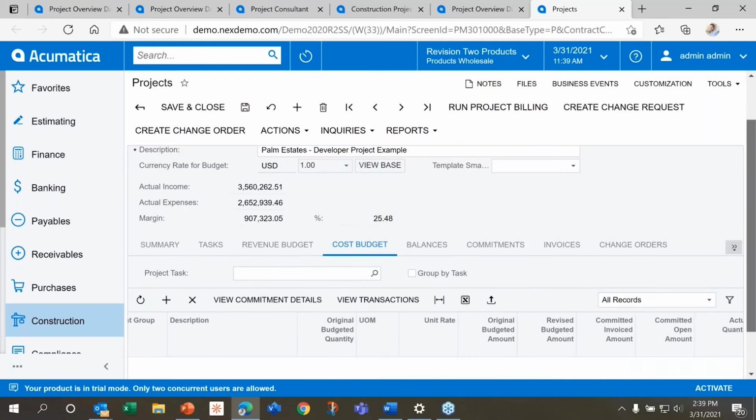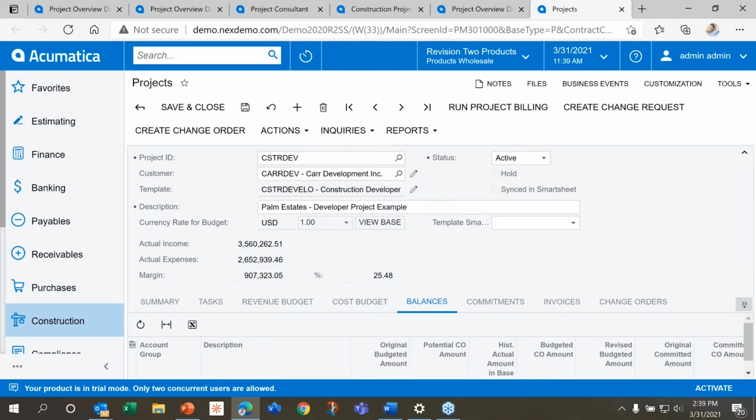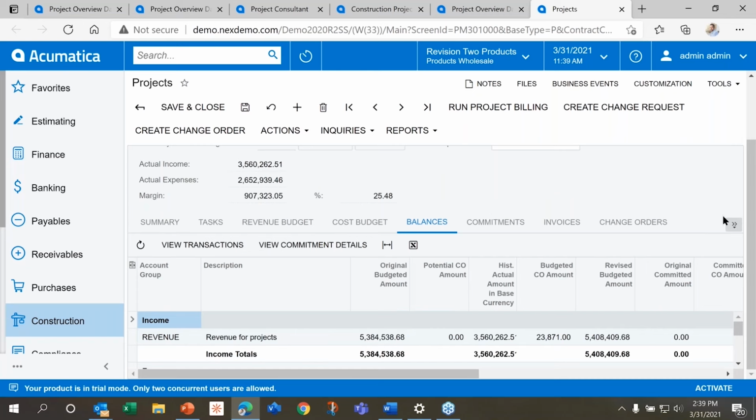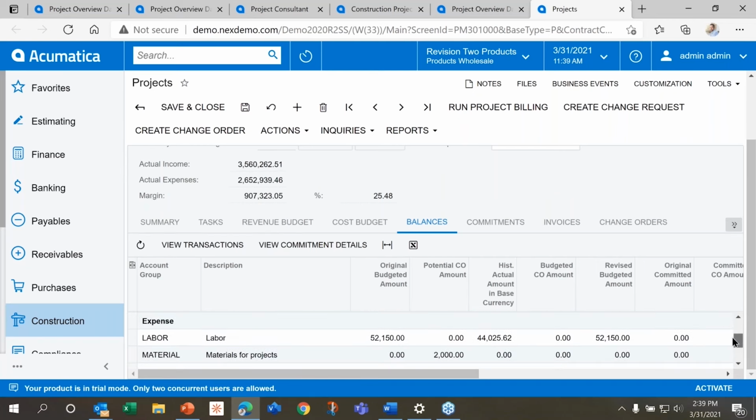Okay. The next one I want to show you is balances. So when I come to the balance screen, this is going to give me my P&L, my small P&L level for a project. I can see income, assets, things like that that are all in my view to see, right? My labor, material, my costs, all in one easy to manage location.